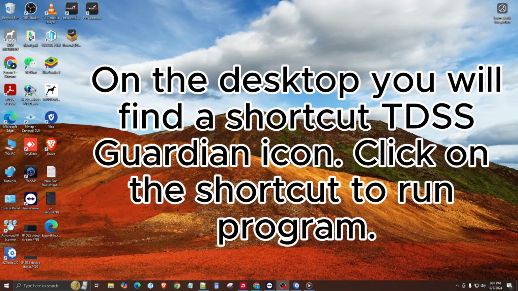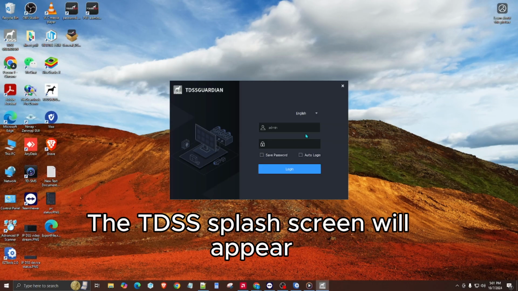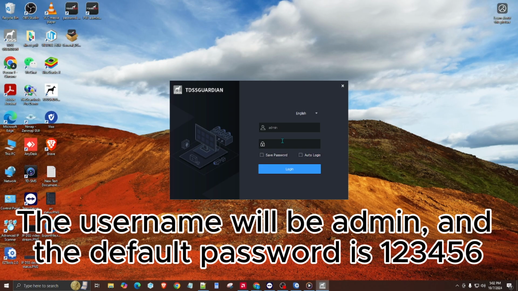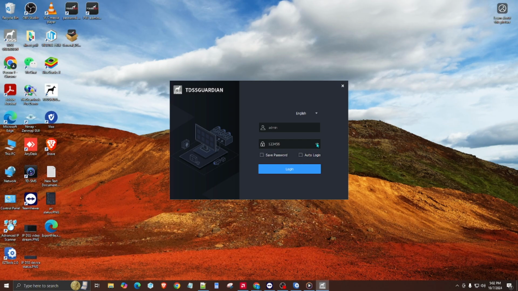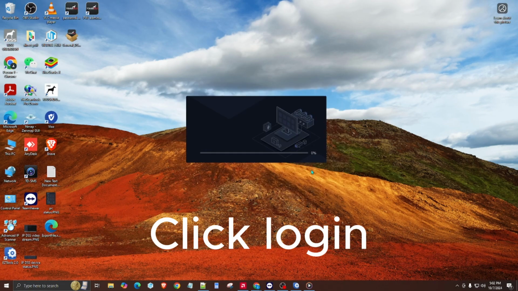On the desktop, you will find a shortcut TDSS Guardian icon. Click on the shortcut to run program. The TDSS splash screen will appear. The username will be admin, and the default password is 1, 2, 3, 4, 5, 6. Click Login.